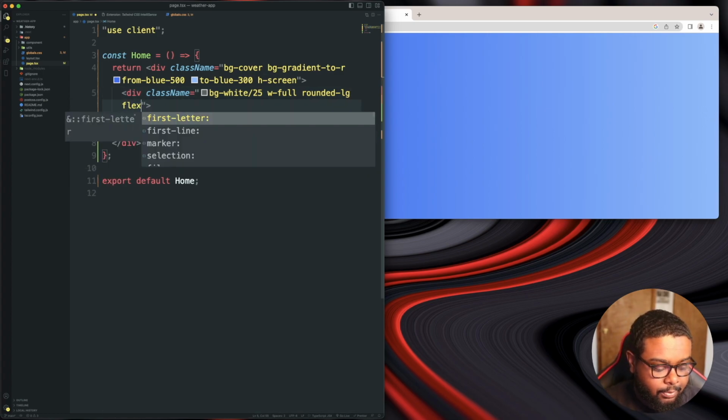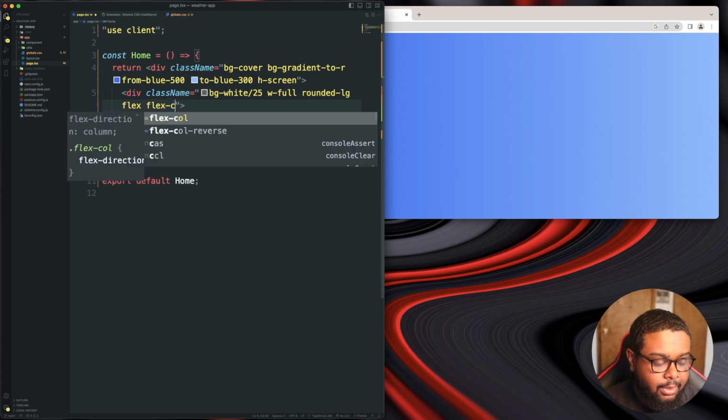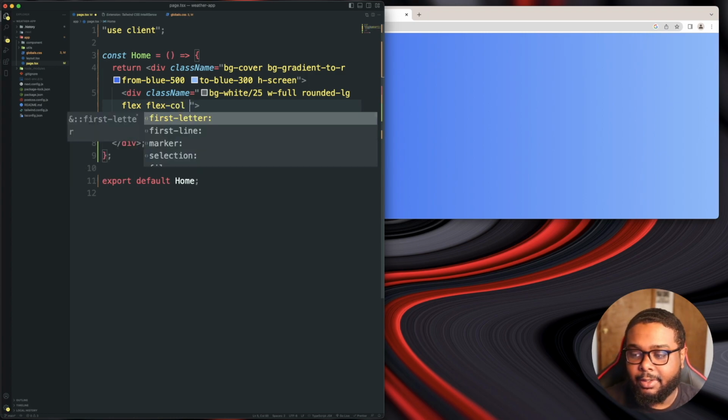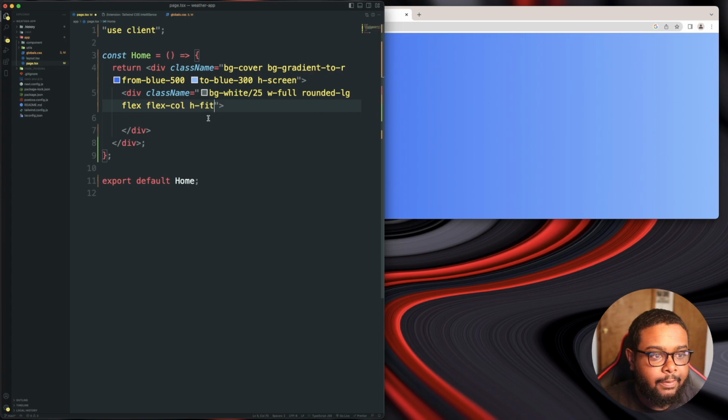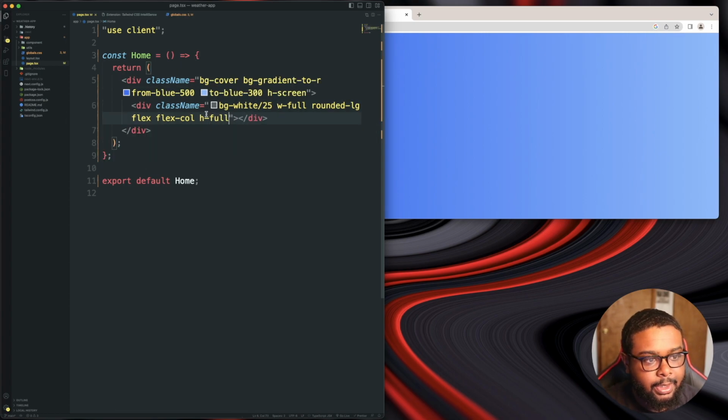flex box, and a flex dash col, which is flex direction column, and we're going to do a h fit, which is also a fit content. But I think I might have to change that as well, just so we can see the box itself. So let's see, maybe I should do just a height of full. Maybe we'll be able to see it.